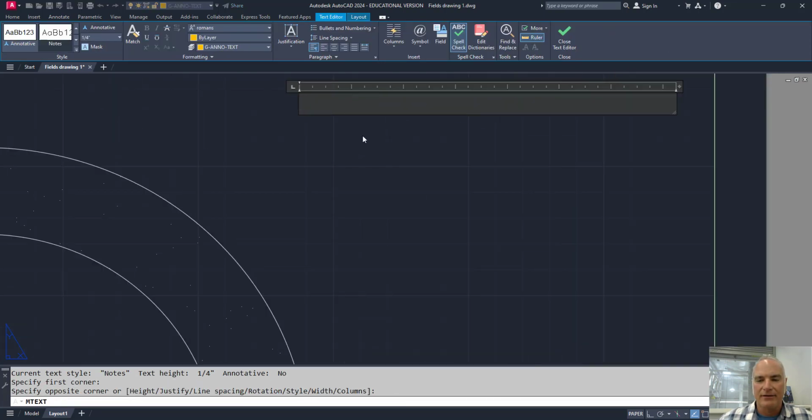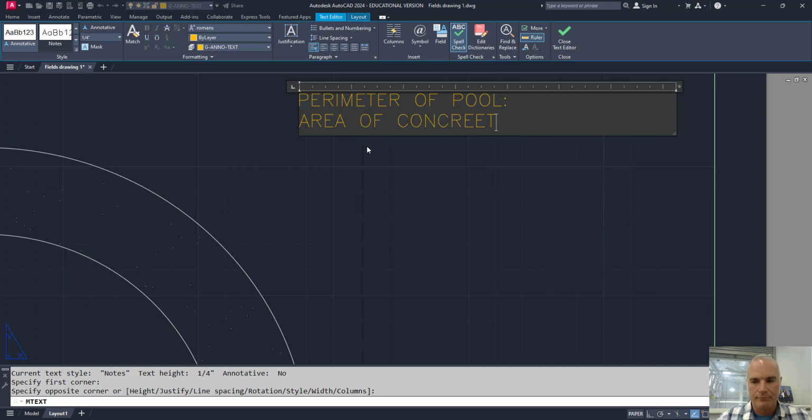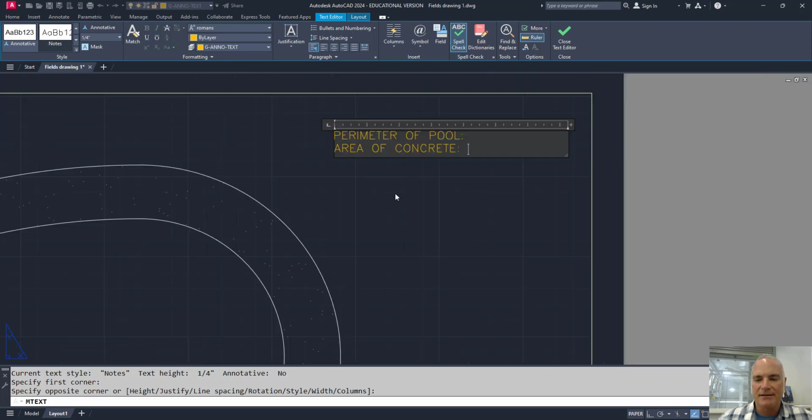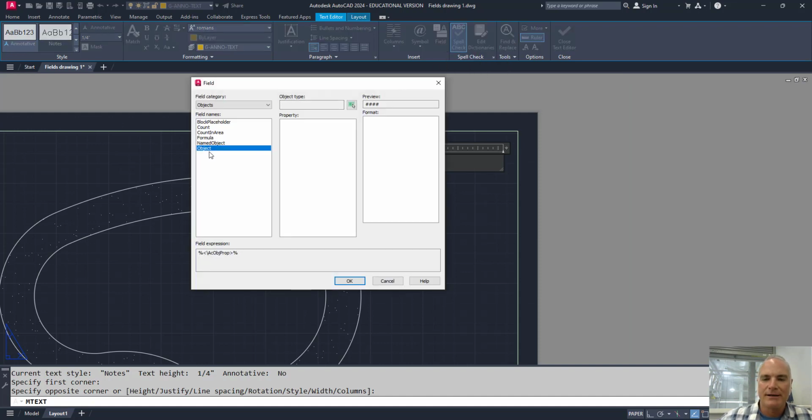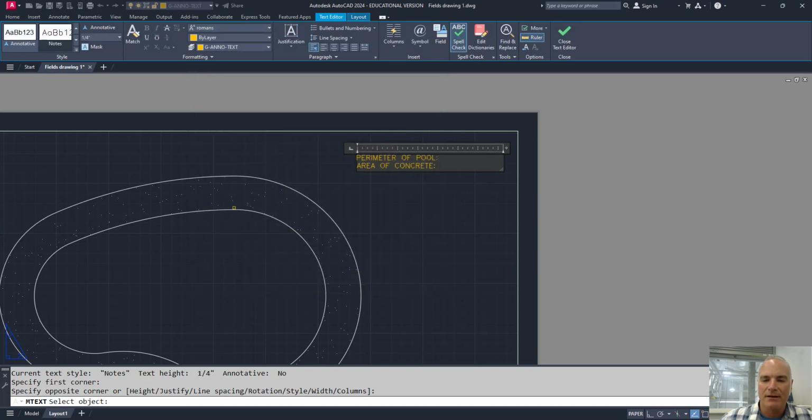And now if I have it in here, I can say, okay, let's look at the perimeter of the pool. And I also want to know the area of the concrete. So again, those are both going to be text objects. While I'm in the text here, I will just go back up to the field tool. Again, it's already on object, so I will pick, in this case, the polyline that is the pool itself. I'll just click on it.